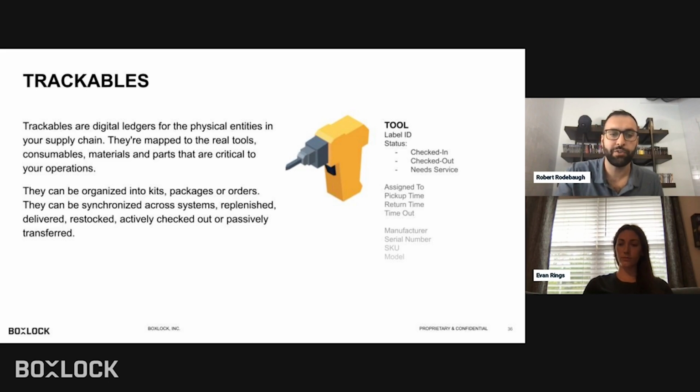If an item is out for service or needs any work or calibration of any kind, that can be a status as well, and can be added to the trackable. So that's a few examples. I'm going to let Evan dive in a little bit deeper into the system and how that works today.